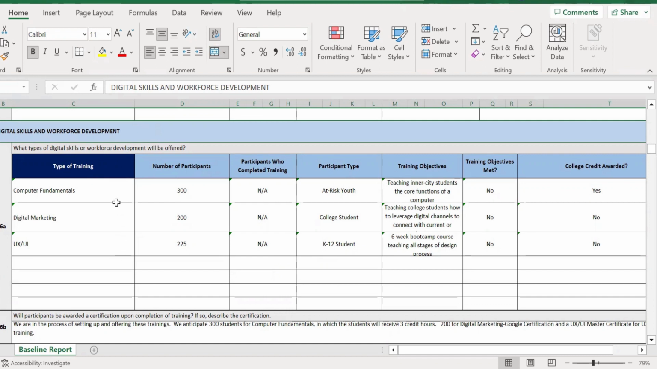Be sure to list the title of the training, the number of anticipated participants, the number of actual participants, the participant type, training objectives such as typing, server maintenance, and so on, and whether training objectives were met. For now, put in N/A since you have not had a chance to give the trainings, but be prepared to report on them when you submit your performance technical reports. Also list whether college credit will be awarded after completing the training and whether participants will be offered a certificate of completion.